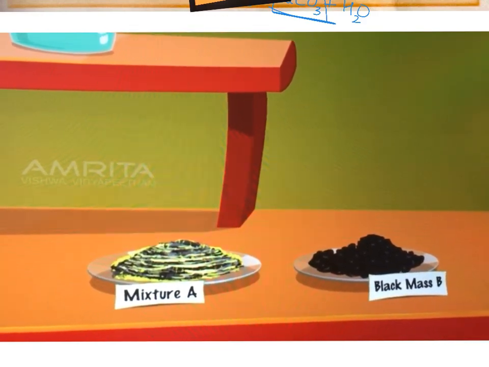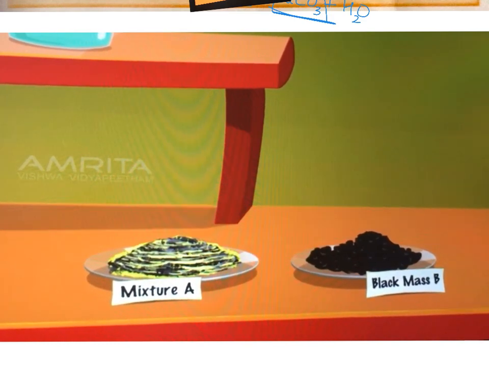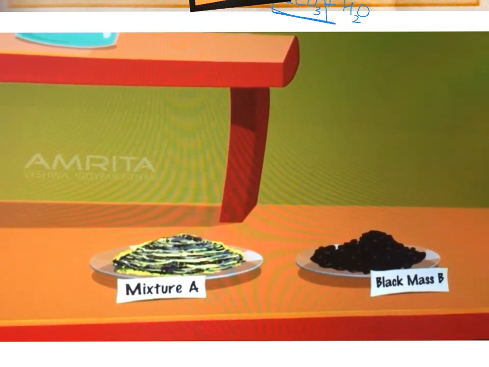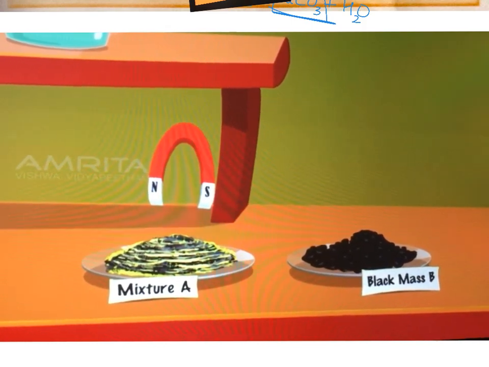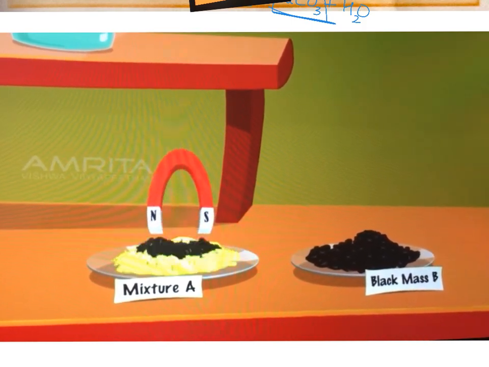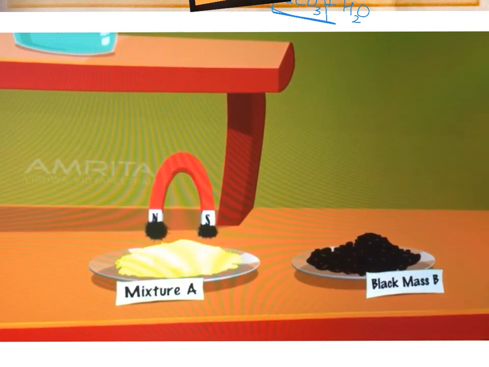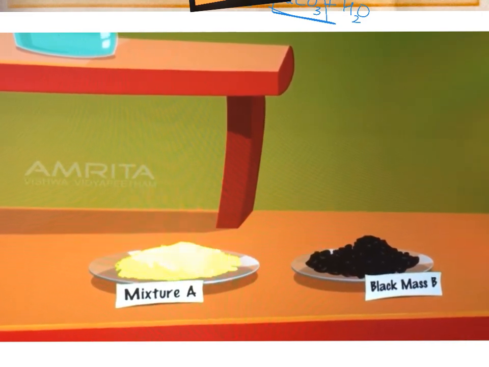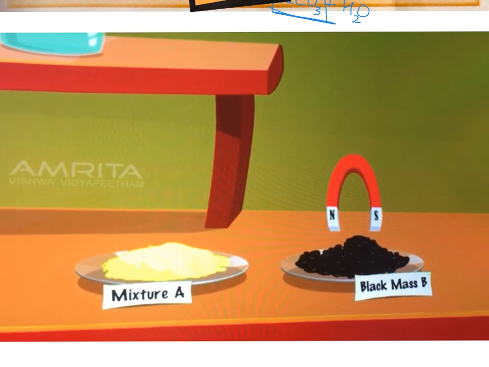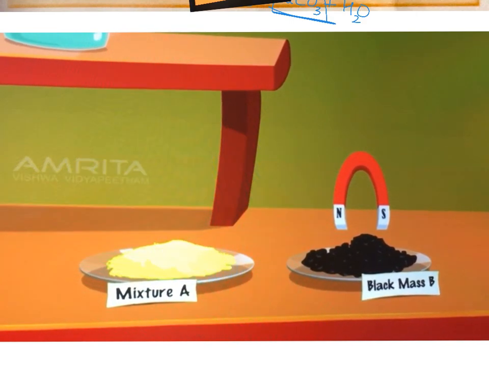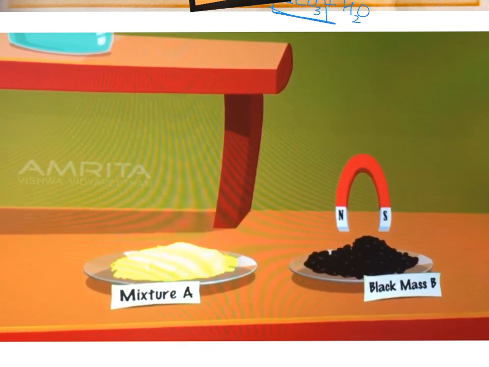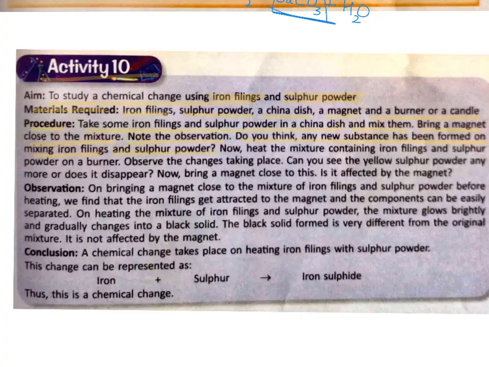We'll bring a magnet near to mixture A first and see what happens. In mixture A, the iron filings will stick to it, explaining that the iron filings retain their property, whereas in mixture B, no such observation is made. I hope you observed the activity carefully.